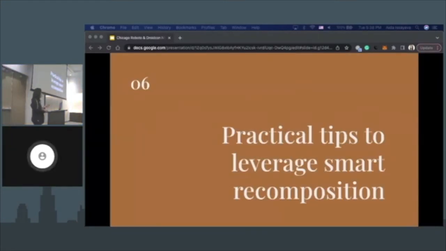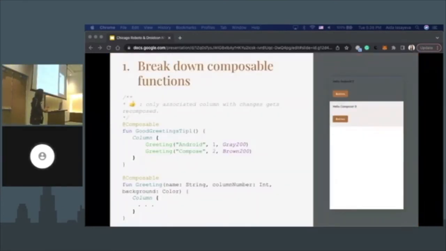So as you saw in the smart recomposition section, Compose naturally tries to avoid unnecessary work, right? Unnecessary recompositions that will cause the phases to repeat all over again. But to help Compose even further, we developers can use some tips to leverage that smart recomposition. And so the first tip is breaking down your composable functions as much as possible.